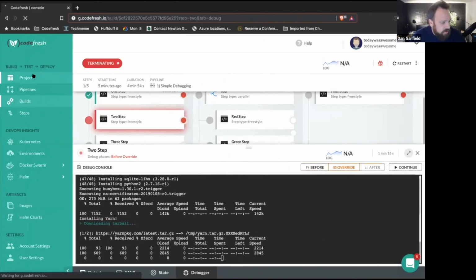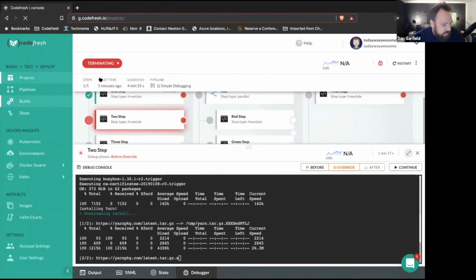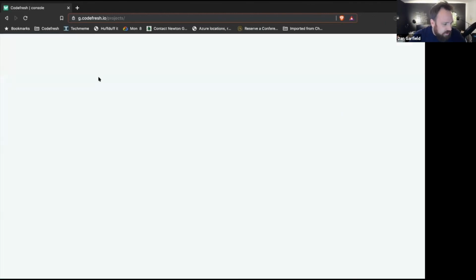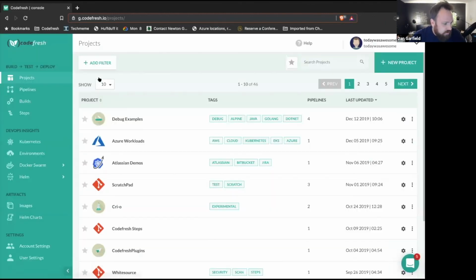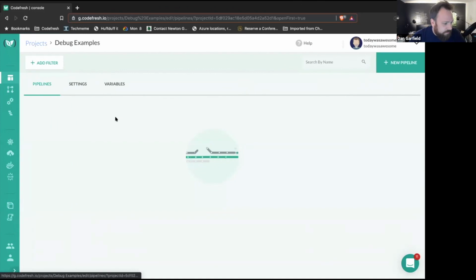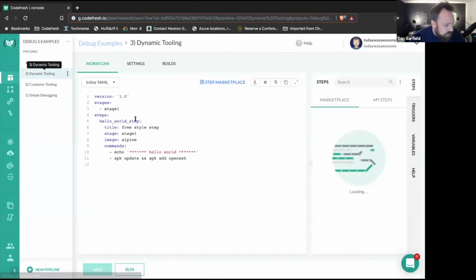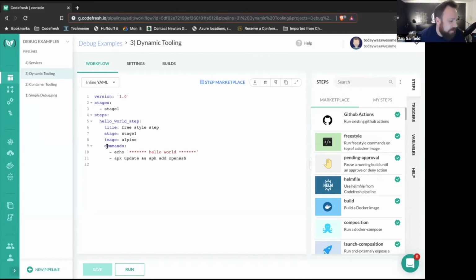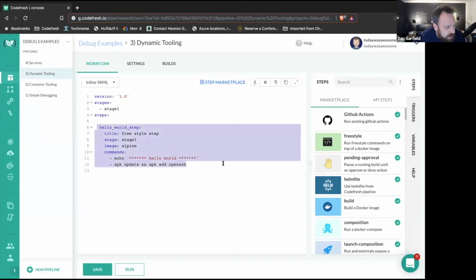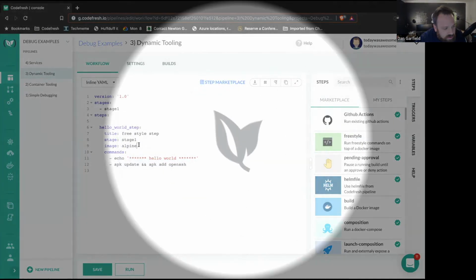So let me show you what that means. Let's go look at a pipeline. Okay, I'm going to show you this one. So see this pipeline, you can see there's a step here. It's only a one-step pipeline, and it has commands that are set to run. So when you set an override, what will happen is instead of running these commands, it's going to drop us into the debug console inside this container.